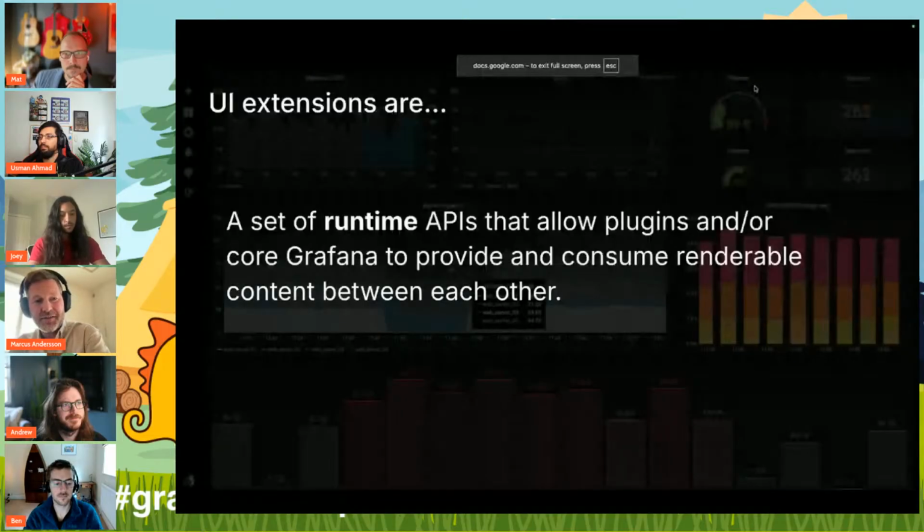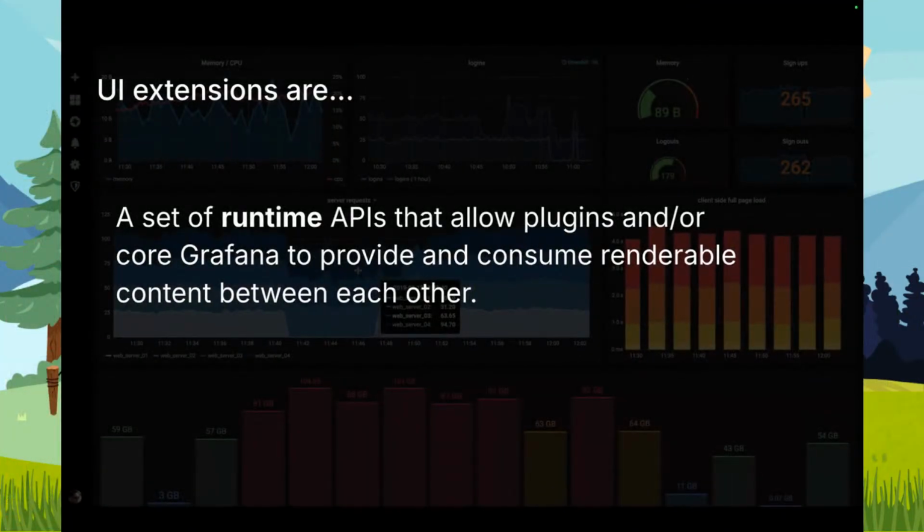So what are UI extensions? It's a set of runtime APIs that allows plugins and or Grafana to provide and consume renderable content between each other. Doesn't say much maybe, but that's basically the definition.